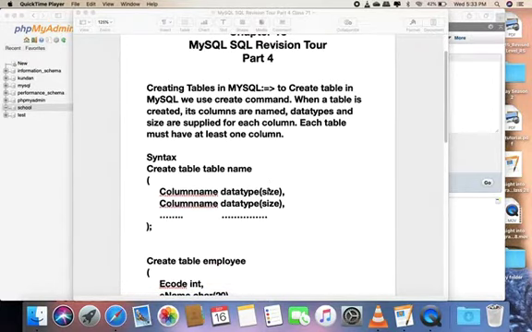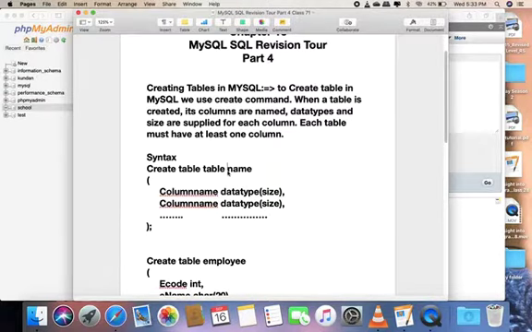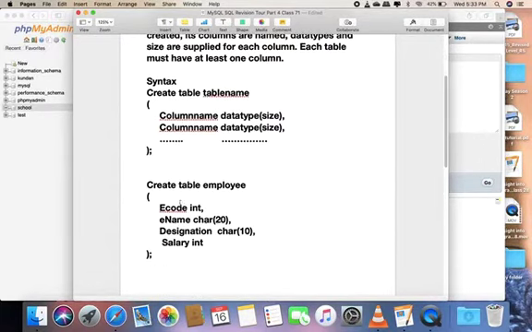So what is the syntax to create a table in MySQL? Create table, table name. Whatever table name we want to give, we can give here. Then column name, it means whatever field name, its type and size. So here we create a table, create table employee. It has 4 fields: ecode, which is an integer, ename, which is a character, designation, which is a character, and salary, which is an integer. After using this command, the table will be created with the name employee.